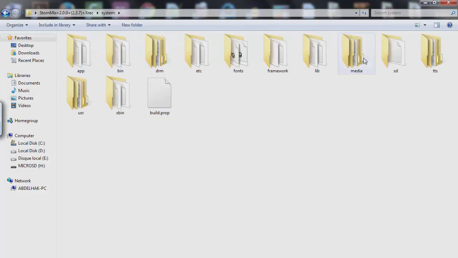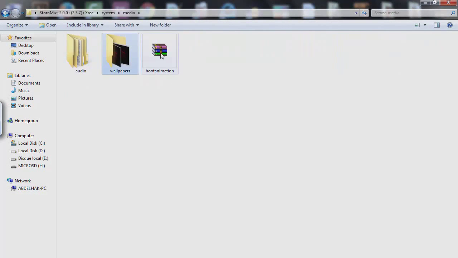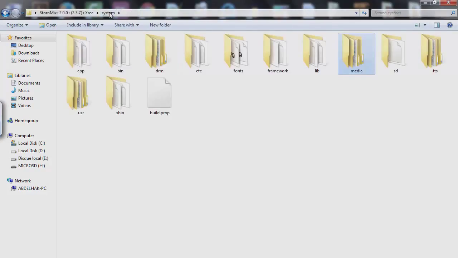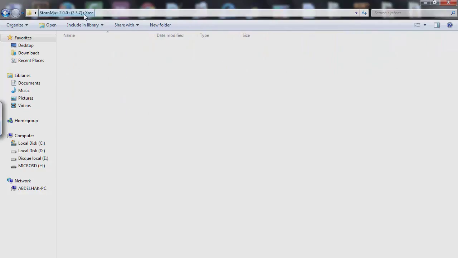Okay, so we are done with wallpapers. Put animations, don't change it, don't mess with it, because I tried many times with failure. So this is basically how we're going to customize the ROM.